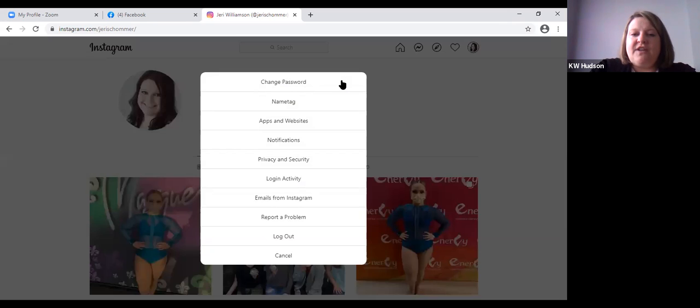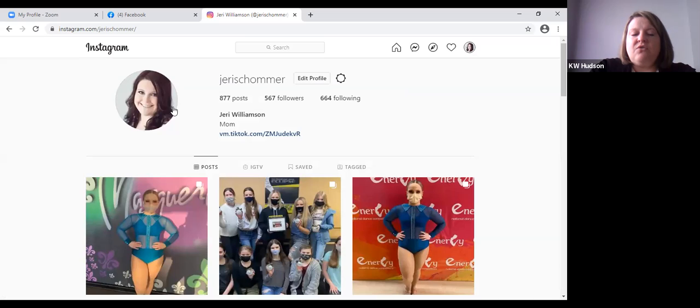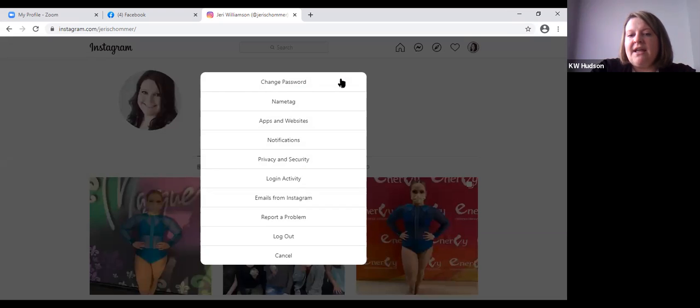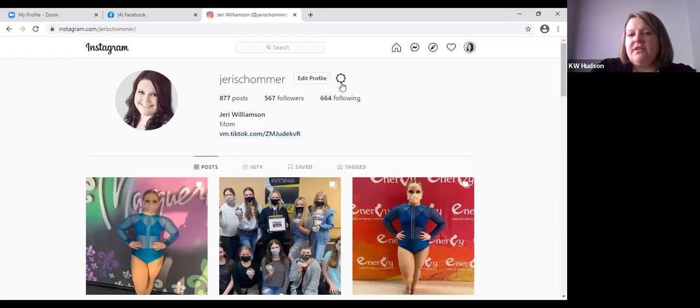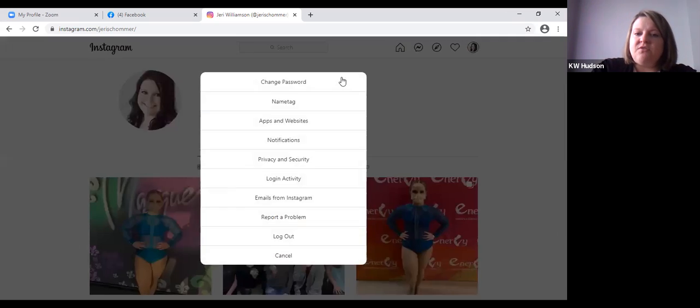So you want to link it to your Facebook, right? So you see that there's my picture, and you can do edit profile or settings. It's been a hot second since I've done this one. I think it's in settings. Yes, so you're going to click on the little gear icon right next to edit profile at the top of the screen next to your username. My username is Jeri Schumer. Then you see the edit profile and there's your gear icon. Once you click on that, it's going to give you a list of things that you can look at. And you're going to go apps and websites, I believe.